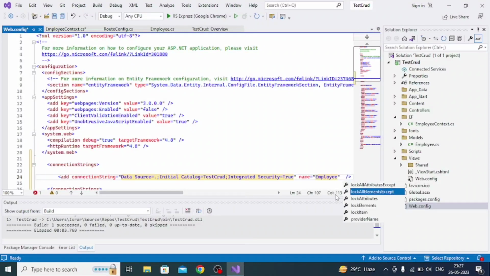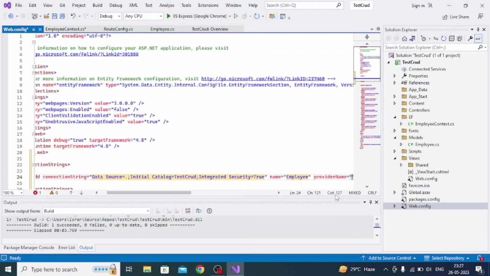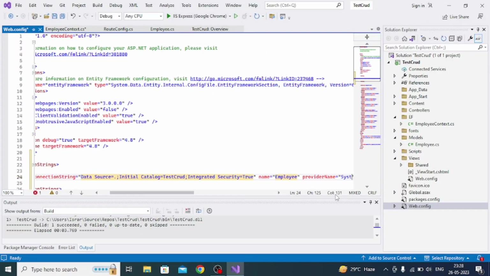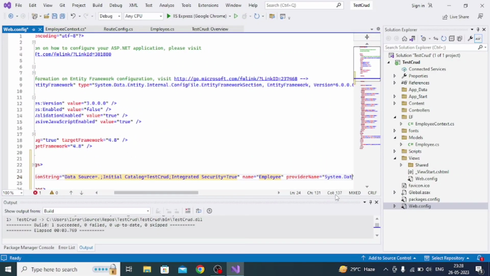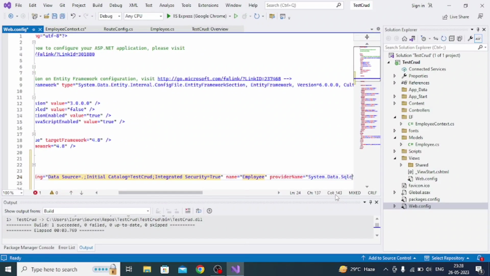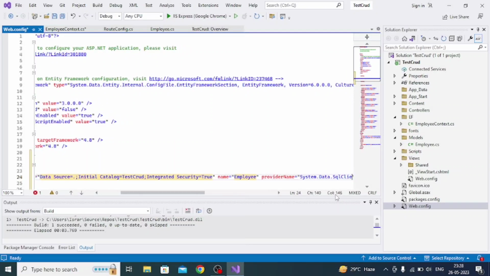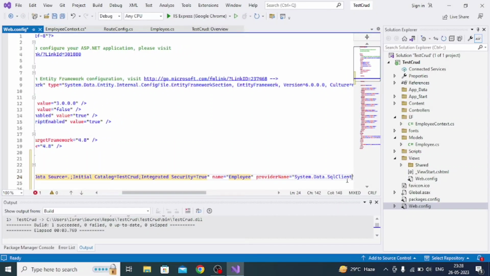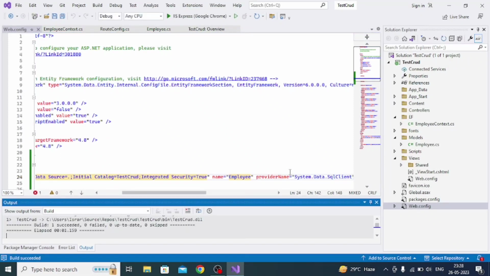we have to add the provider name. So provider name is nothing but System.Data.SqlClient. Check it once, System.Data.SqlClient. So Control Shift build. So our connection string is also ready.